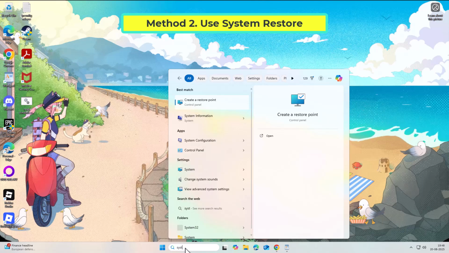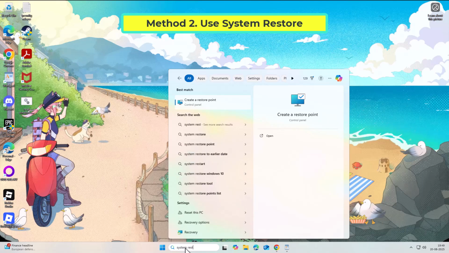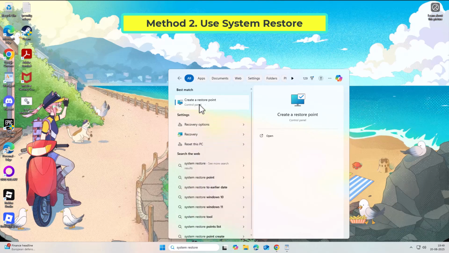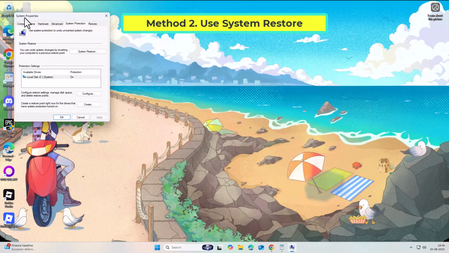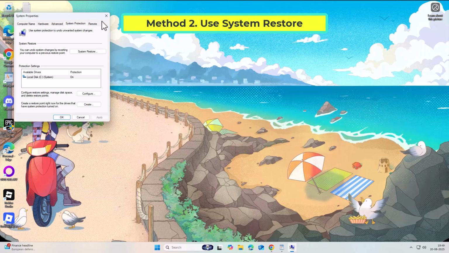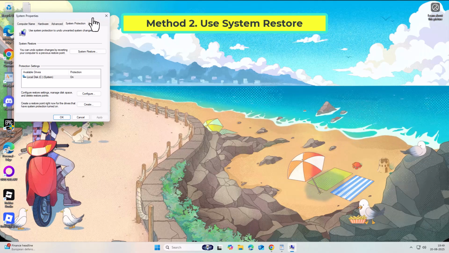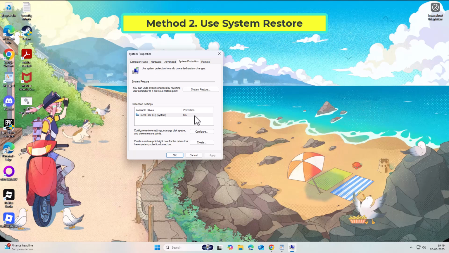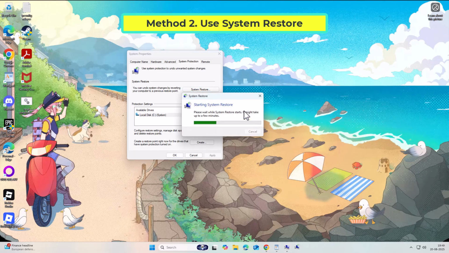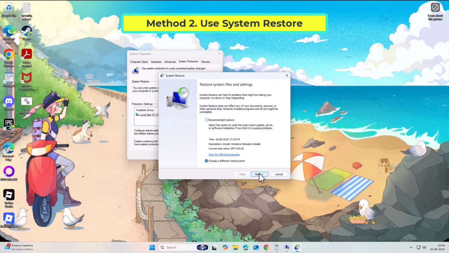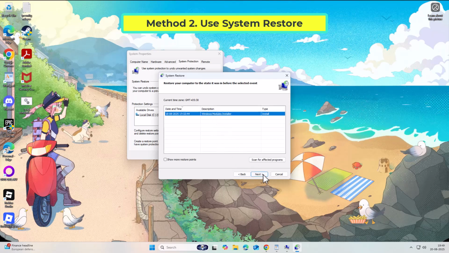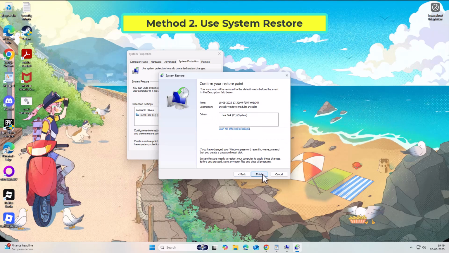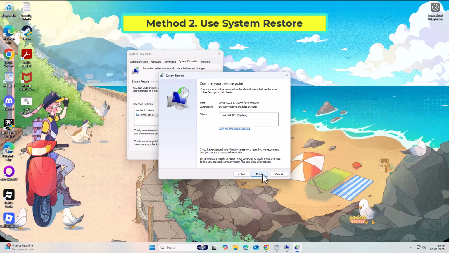Method 2. Use System Restore. System Restore is a feature in Microsoft Windows that allows users to revert their computer's state to a previous point in time. This can be helpful if you have made changes to your system that are causing problems. Select the one you want, ideally before the issue started occurring, and go ahead with the process.